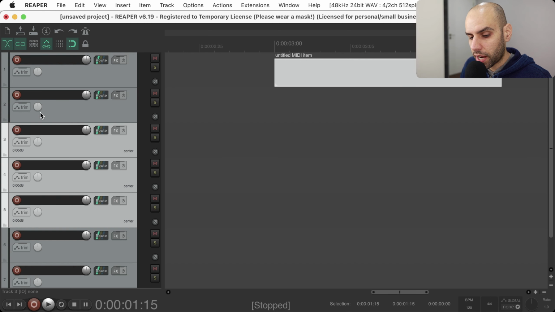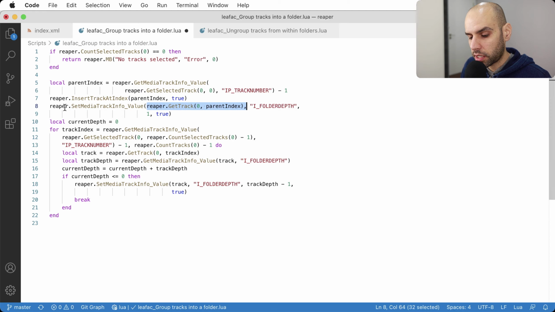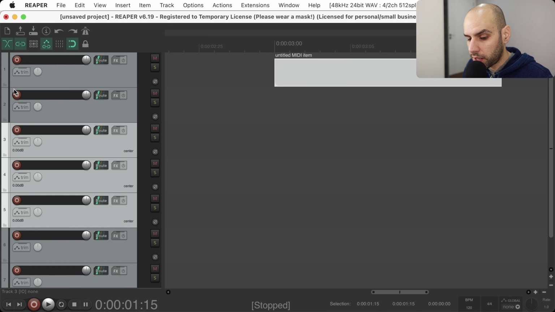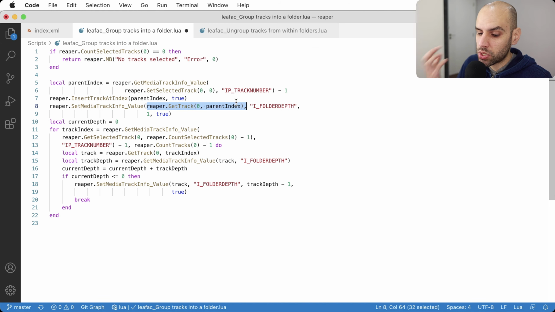So remember that track 2 is index 1, and that's parent index 1. So get track is going to get me this track. It's going to get me track number 2, and I can do stuff to it. What I want to do to it is to set one of these properties. Before we got one of these properties, the track number. Now we are going to set a track folder depth. And now I have to use set media track info value.